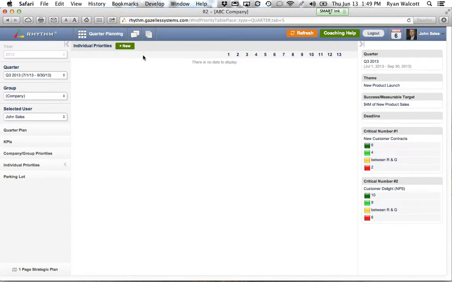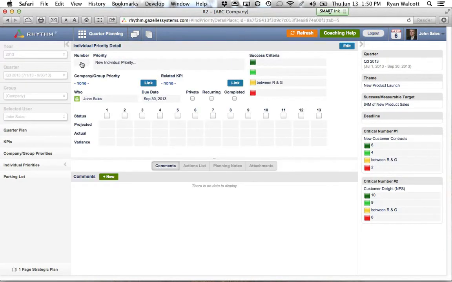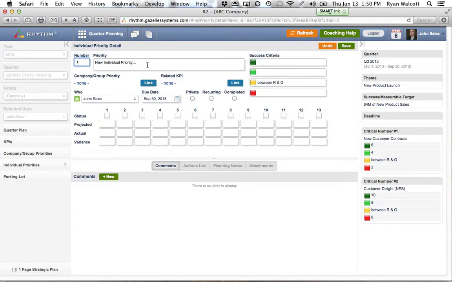Now to do this, you simply click the new button at the top of the screen. You want to give your priority a ranking number. So this is John's number one priority for the quarter. And his top priority is to close 4 contracts. So you give it a priority description. Be as descriptive as possible and be specific and measurable in your description.